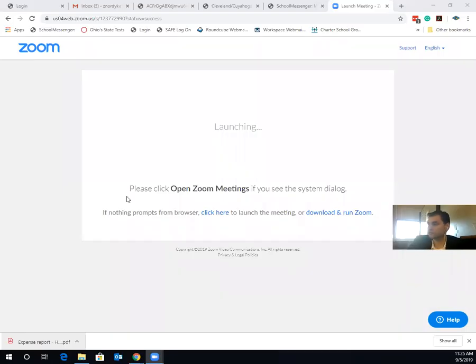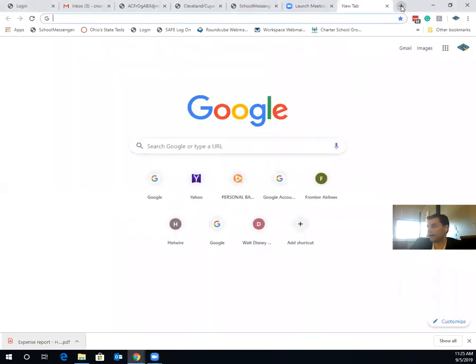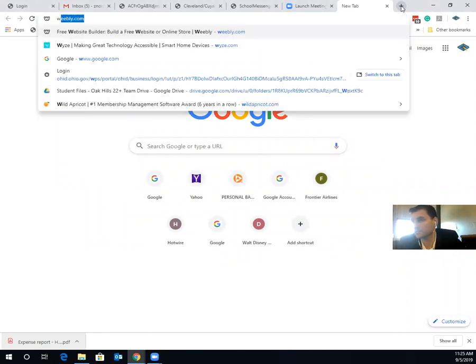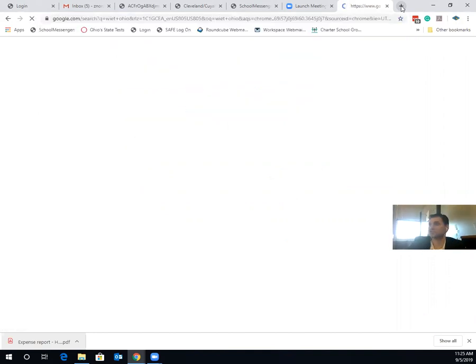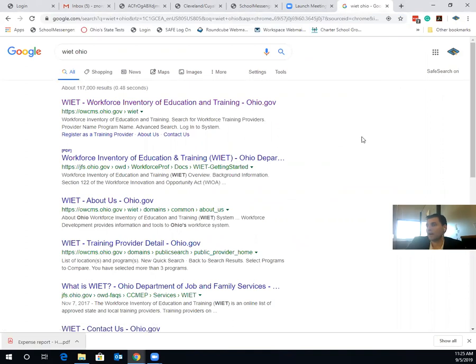Okay, I'm going to do a walkthrough of how to do the WIET application. I don't know what the official URL is, so I'm just going to start by Googling WIET Ohio and then search that. I believe this first link, the Workforce Inventory of Education and Training, is the right link. Let me click and see.